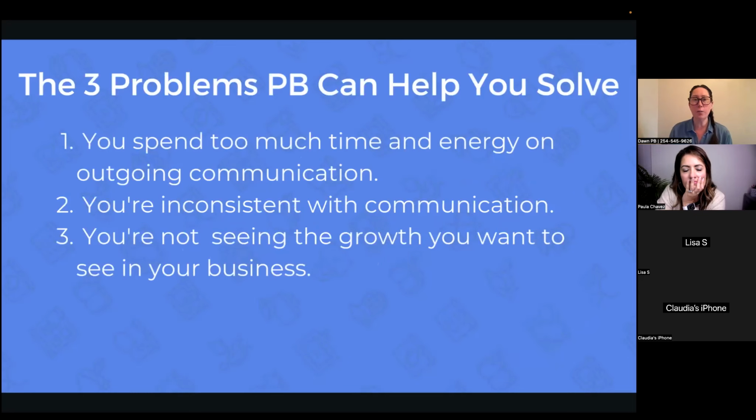And then the third problem for me is that you're not seeing the kind of growth that you want to see in your business. So things are moving a little bit slowly. Some of the time it's because of these first two problems. Some of the time it's because you don't have the energy to do what you need to do. You don't have the time to do what you need to do. And so you're inconsistent with communication, right? But that's a third problem.